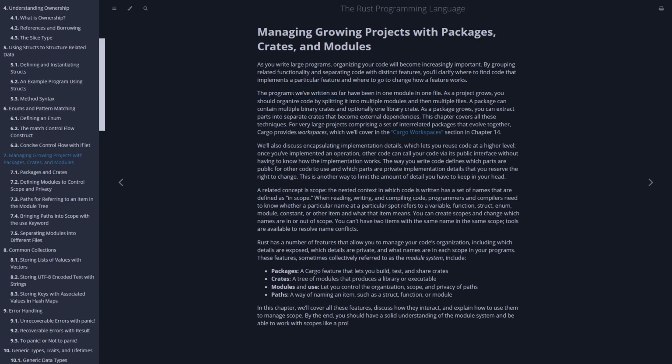The programs we've written so far have been in one module in one file. As your project grows, you should organize code by splitting it into multiple modules and then multiple files.